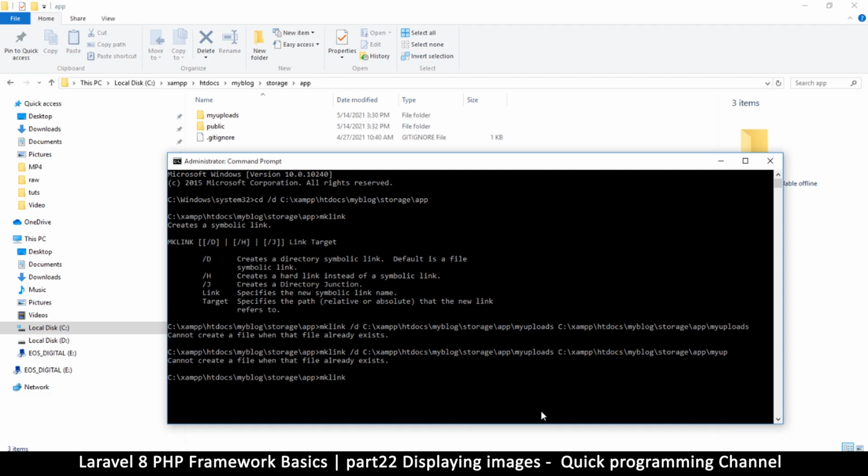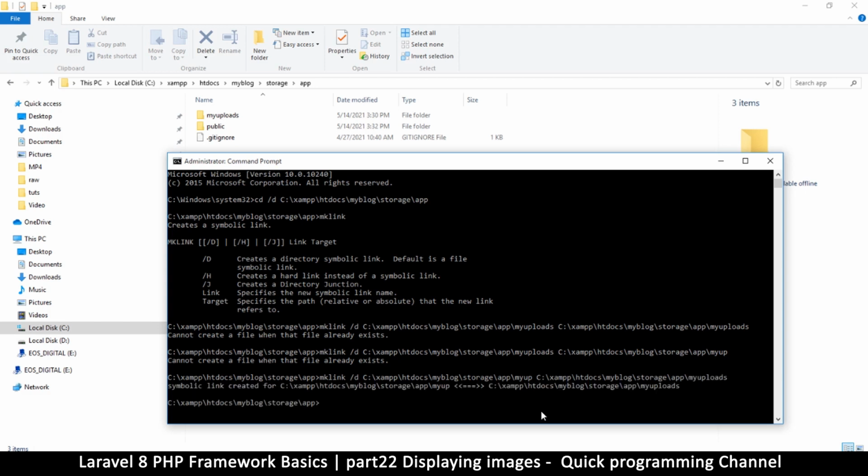So mklink like that, /d, and then let's paste the folder, and then let's name our link. So the link we are naming is going to be called my app, just to make it different to the original. Then put a space, paste that, and then let's say my uploads, which is the actual folder. Enter. So the symbolic link has been created as it has said here. So if it has been created, let's exit.